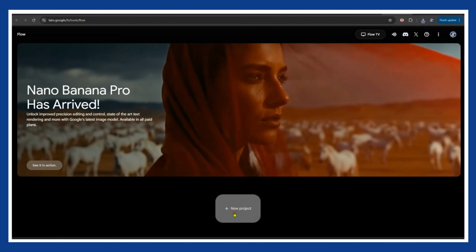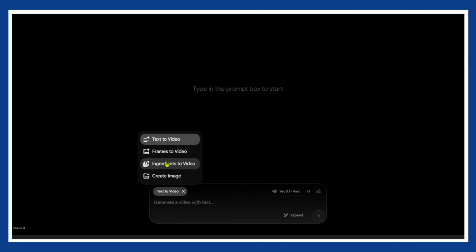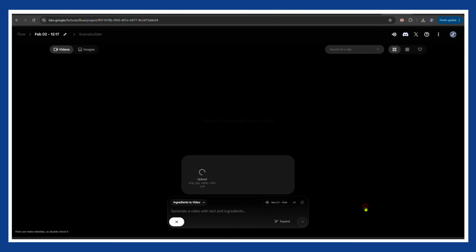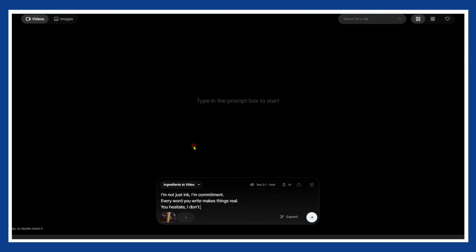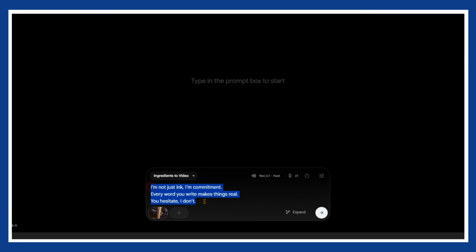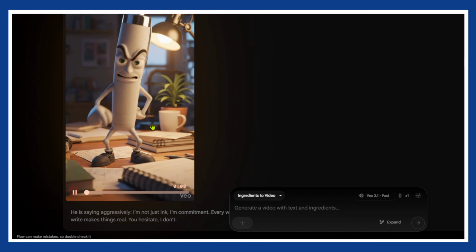Inside Google Flow, click Create Project. Select ingredients to video, upload your object image. Now copy the dialogue from ChatGPT and paste it into the prompt box. Here is the trick that makes it 10 times better. Add something like, "He is saying aggressively," or "He is saying emotionally." Then click Generate, and boom, the object starts talking.